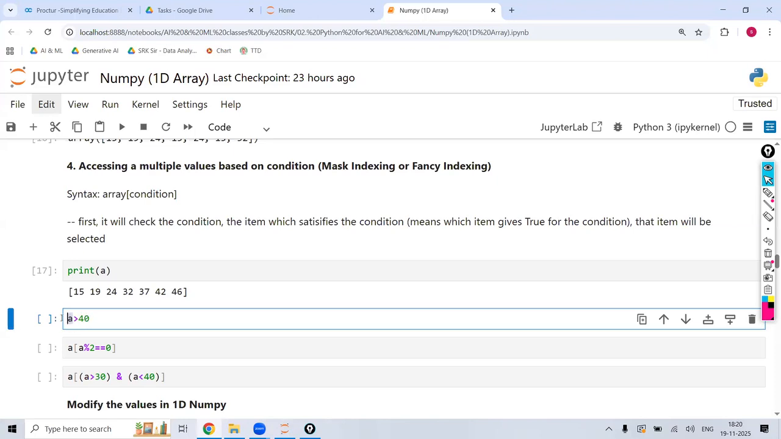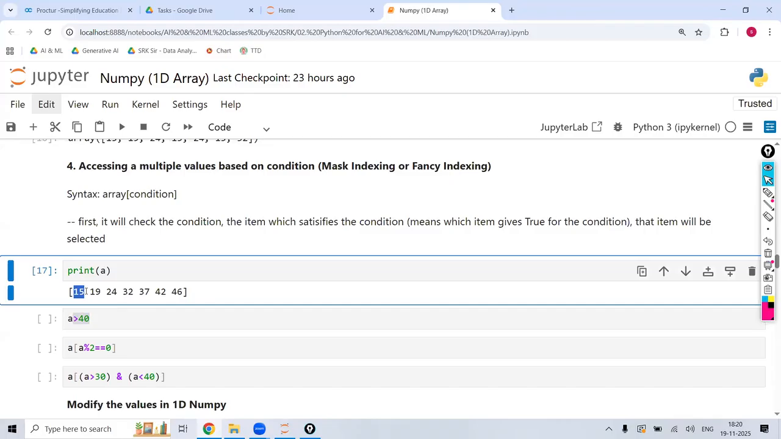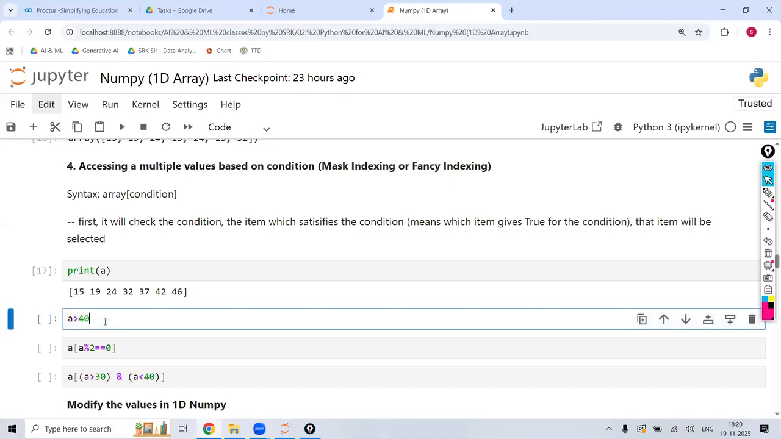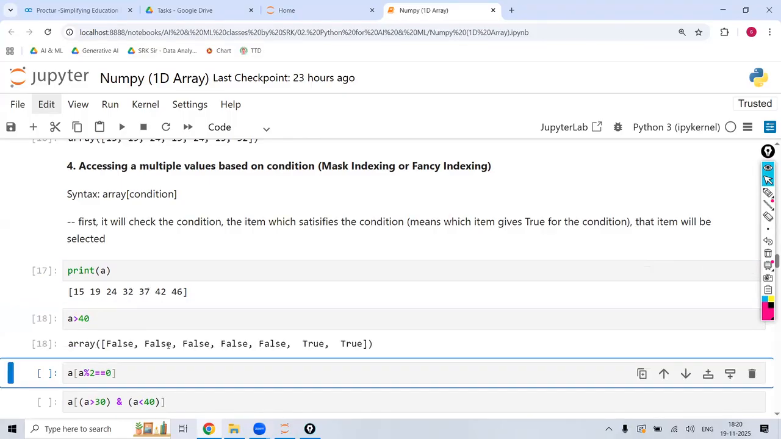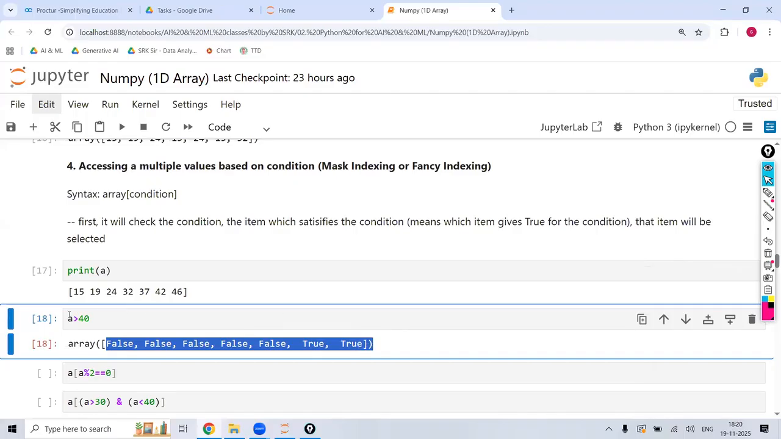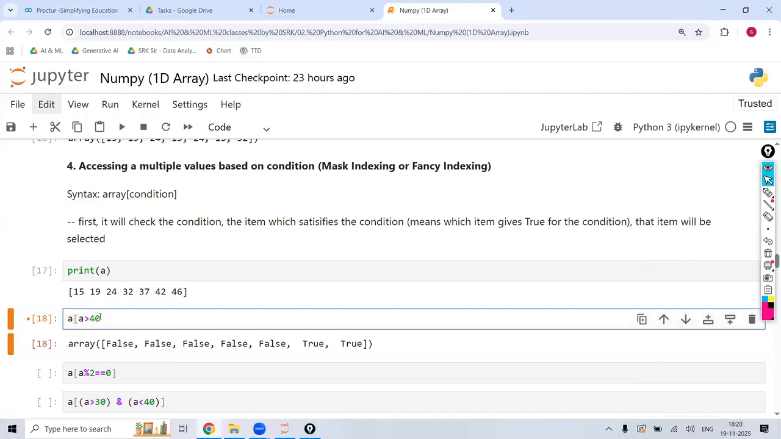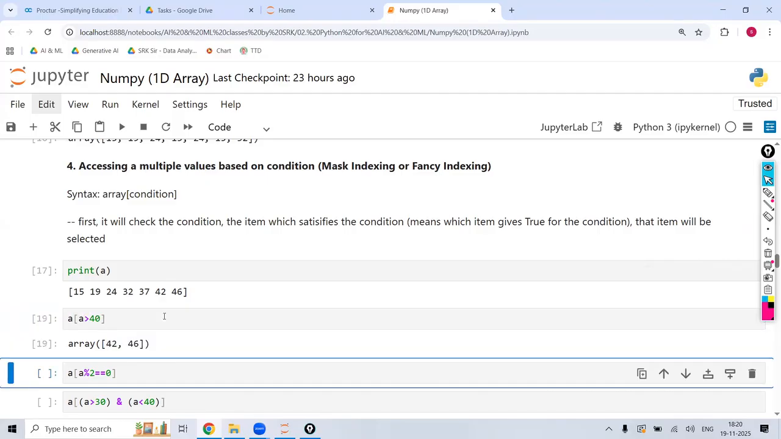Now tell me, what is A? Array. Array means for every value, it will check whether it is greater than 40. Is 15 greater than 40? False. Is 19 greater than 40? False. Is 24 greater than 40? False. Is 32 greater than 40? False. Is 37 greater than 40? False. For every value, it checks whether it is greater than 40. Wherever it satisfies the condition, true. Now my requirement is not true or false. My requirement is that the values be selected. Selected means A of bracket, wherever the value is greater than 40.